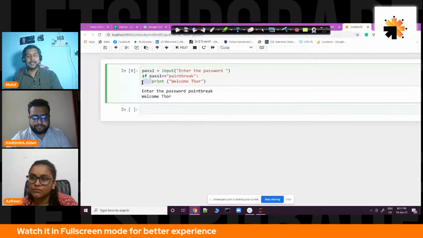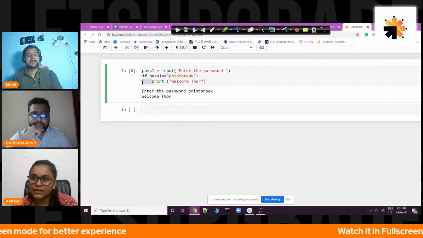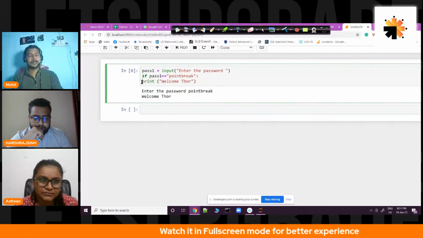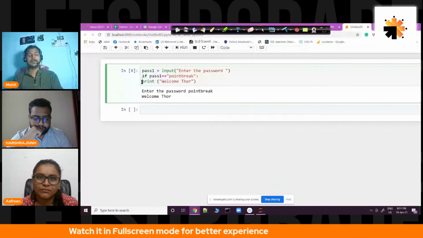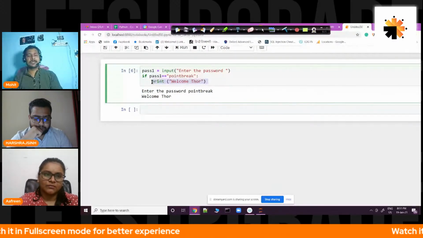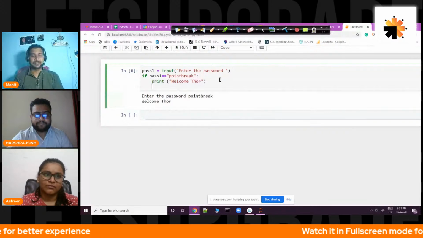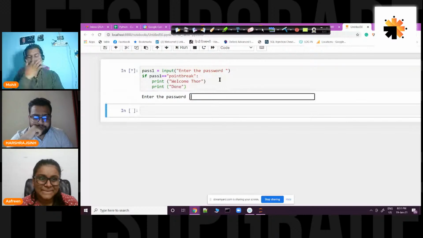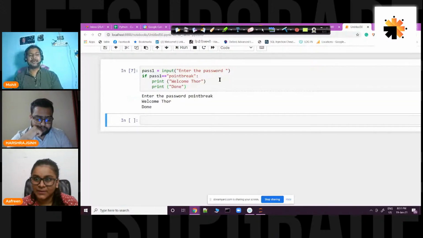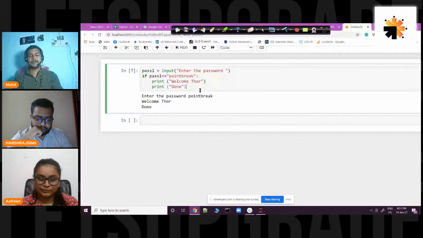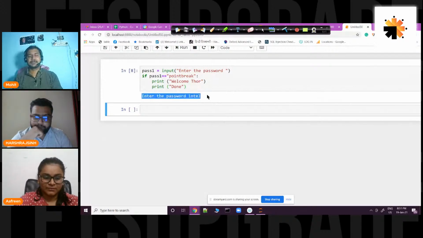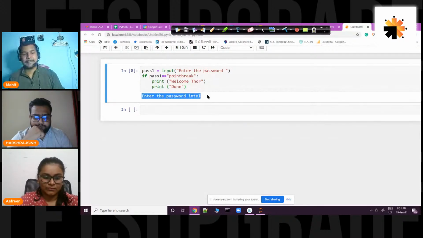Because we have to give some spaces here, you can use the space bar or you can use tab. Now I'm writing one more line, print done. Run this one and type point break. I'm getting welcome Thor and done. Let's run this one again. If I type anything different, I'm not getting anything.